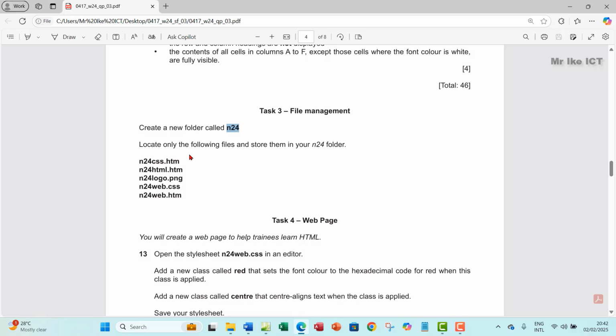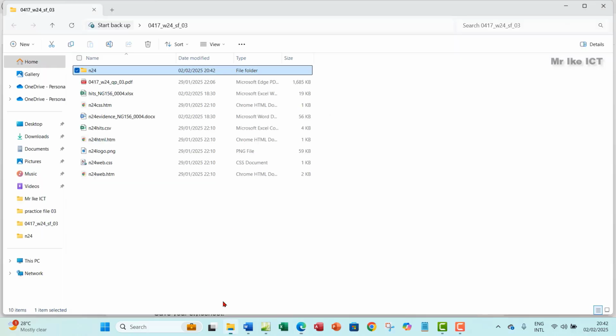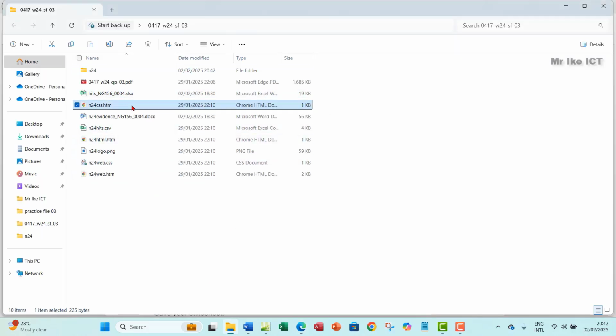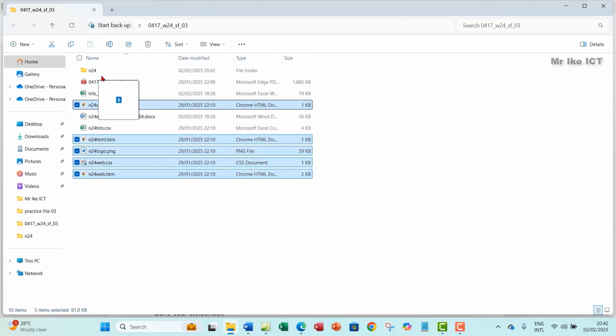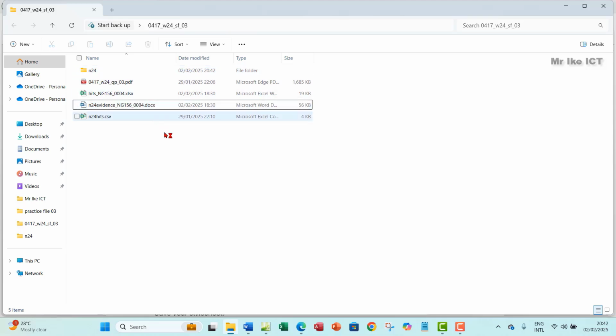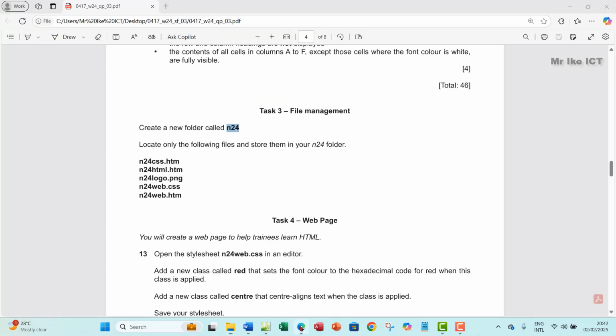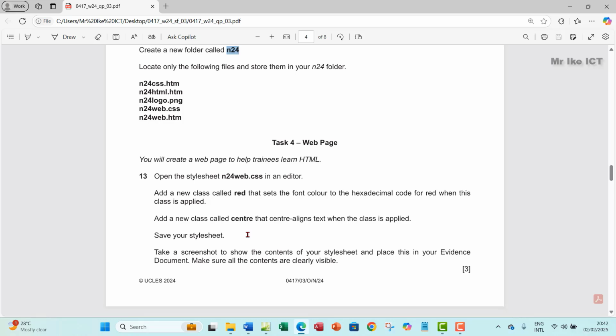Locate only the following files and store them in your N24 folder. So let me just go get those files here. I'll hold down my control key, select this, and this. Select all of them, put them inside my N24 folder. All right, task 4, web page.